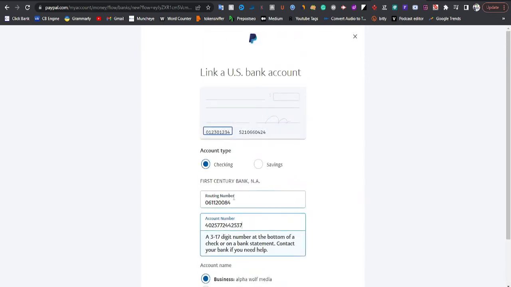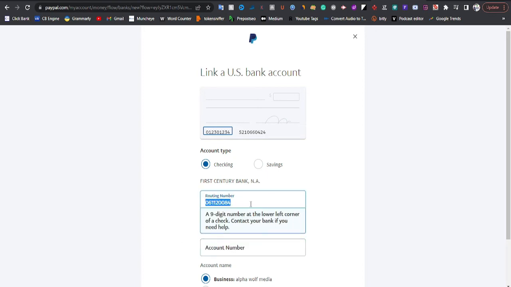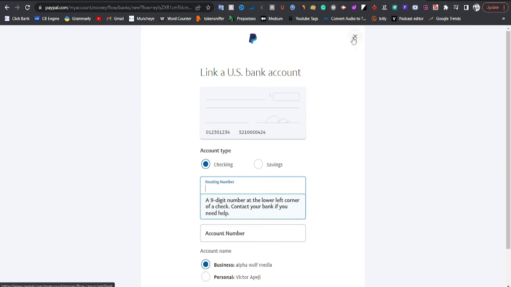The reason I'm not clicking on agree is because I've connected this to another bank account and I don't want to connect it to this Payoneer. This is for tutorial purpose. Once you do that successfully, that is how you link a US bank account to your Payoneer account.